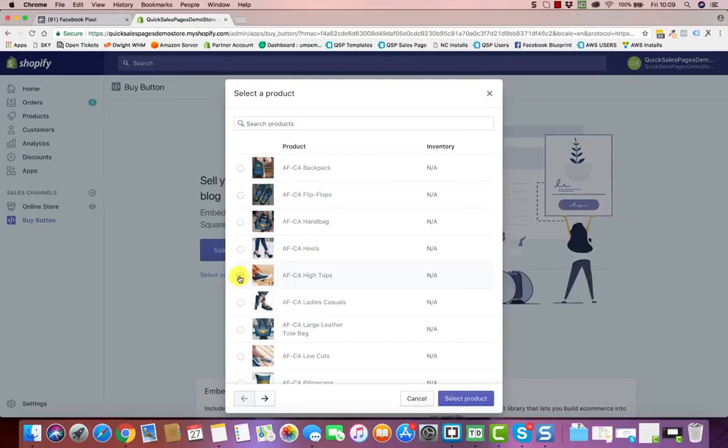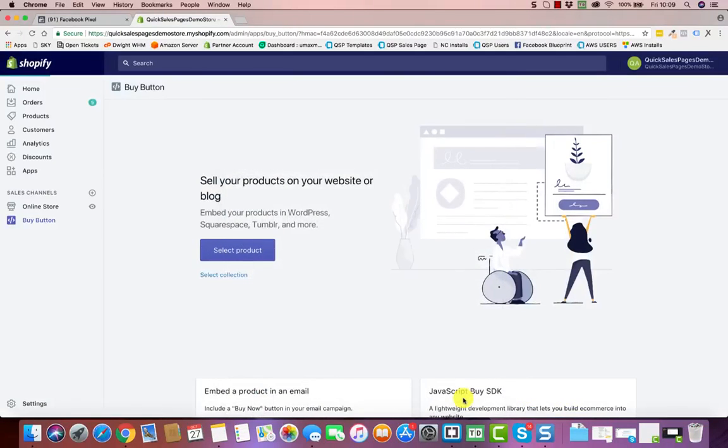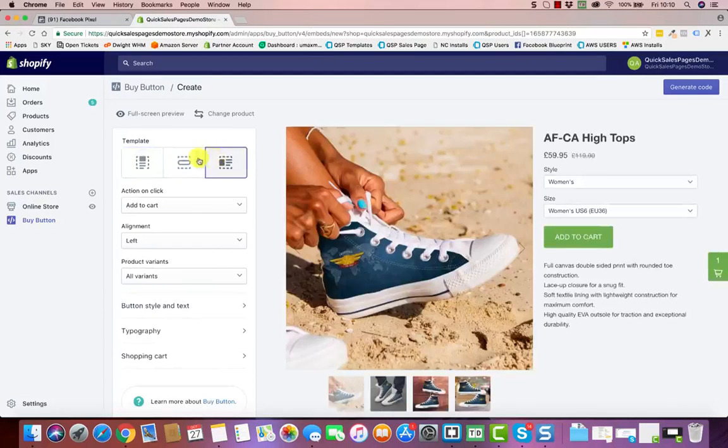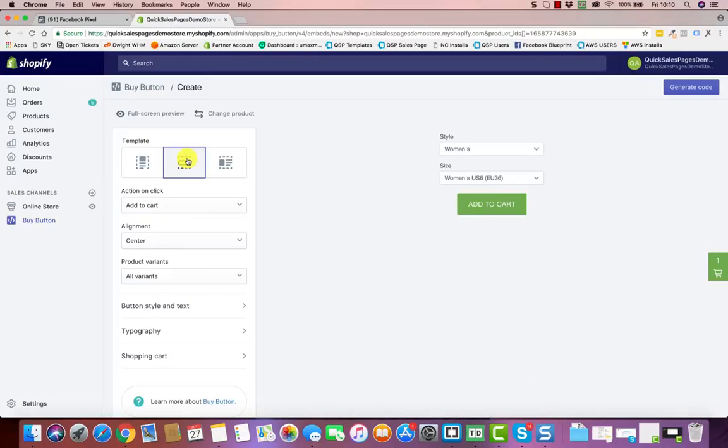So let's just pick a random product, select product. We need to make sure we've got this set to add to cart. Choose the middle one here if you're using it on your quick sales pages. If you're using it anywhere else, feel free to use these others, but for quick sales pages we need it set on that one. Align it to the center.